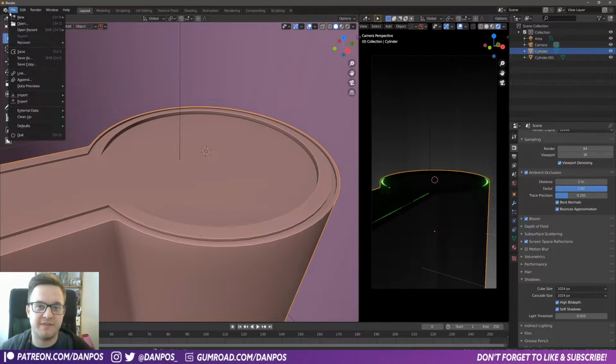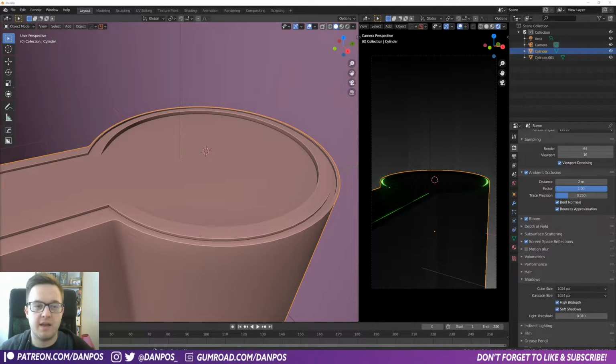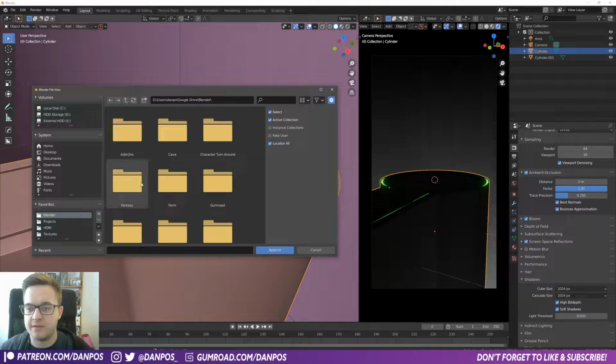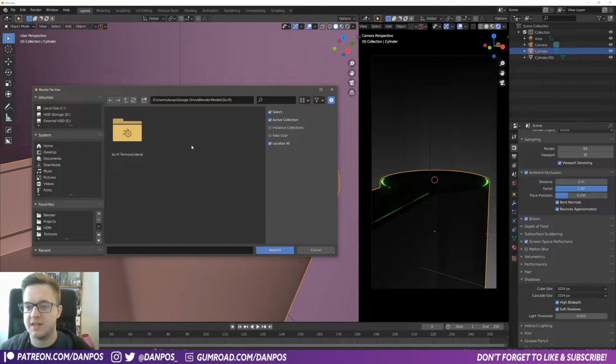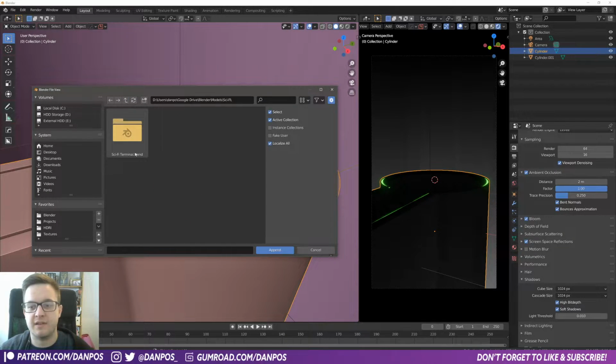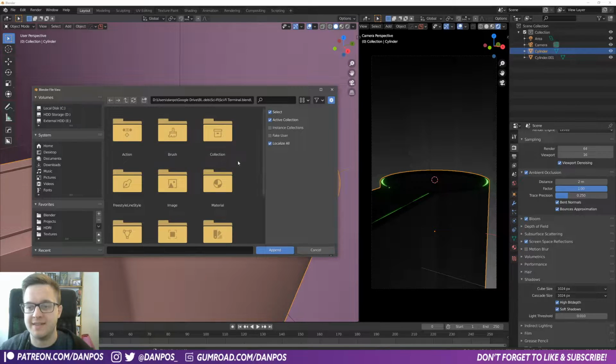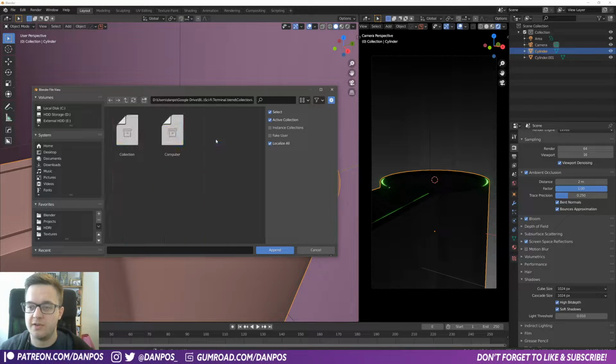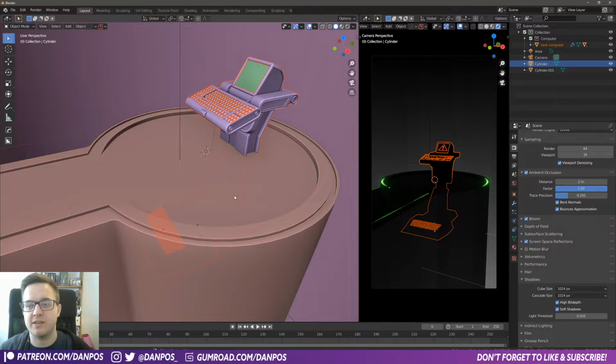So you're going to want to come to File and then Append. And then in this window, if you navigate to where you saved the download, for me it's in Models, Sci-Fi, Sci-Fi Terminal, you're going to want to see the Sci-Fi Terminal.blend. If you double click and go into that blend file, then under Collection, if you click Computer, that's just going to bring in the computer model.